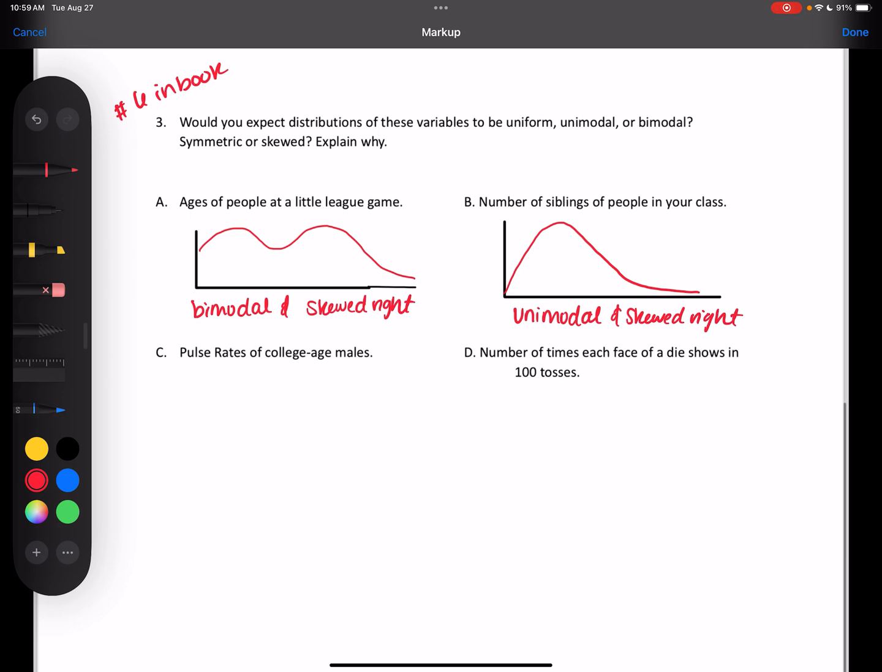All right, the next one, pulse rates of college-aged males.